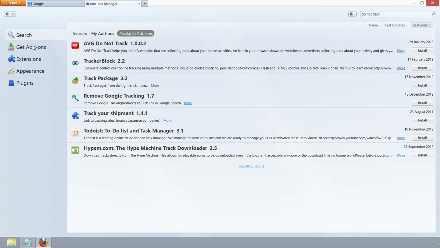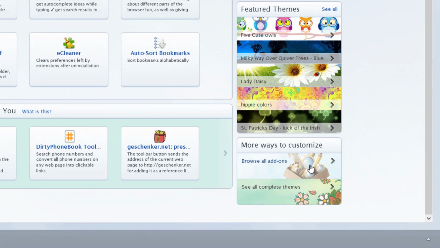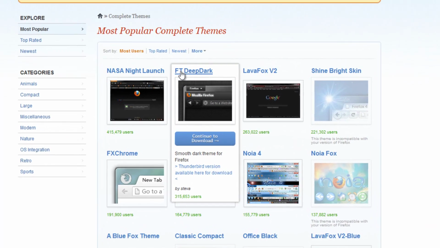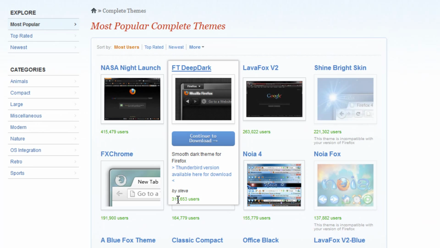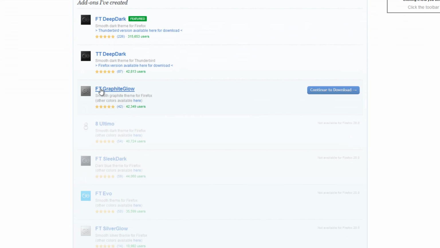One final thing is a theme. Themes look cool. They add a little bit of a personal touch to the browsing experience, so why not? There's one theme that I always use, and it's made by this guy here, Steve. I'm simply going to click on his name, and it will be the FT Graphite Glow. I really like this theme a lot.